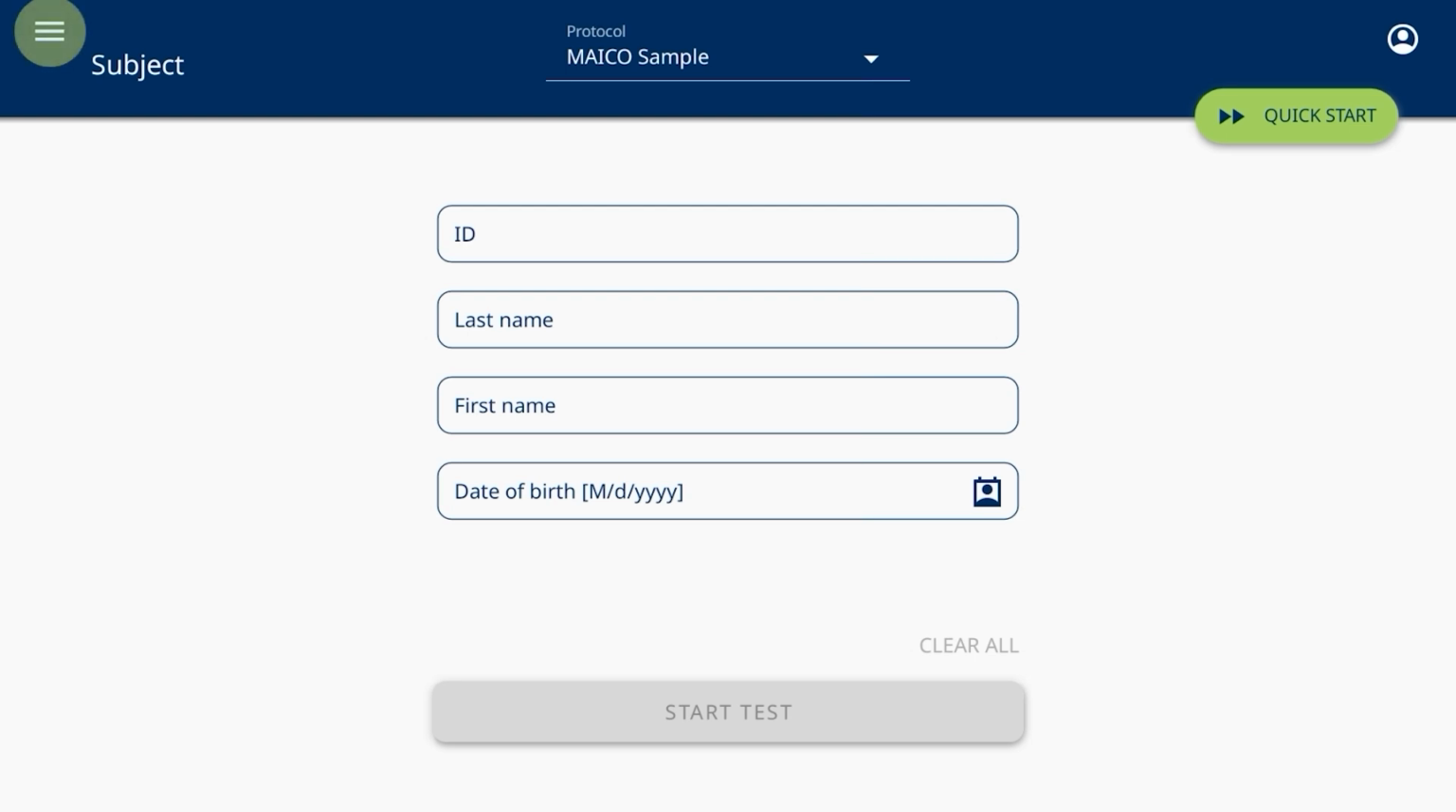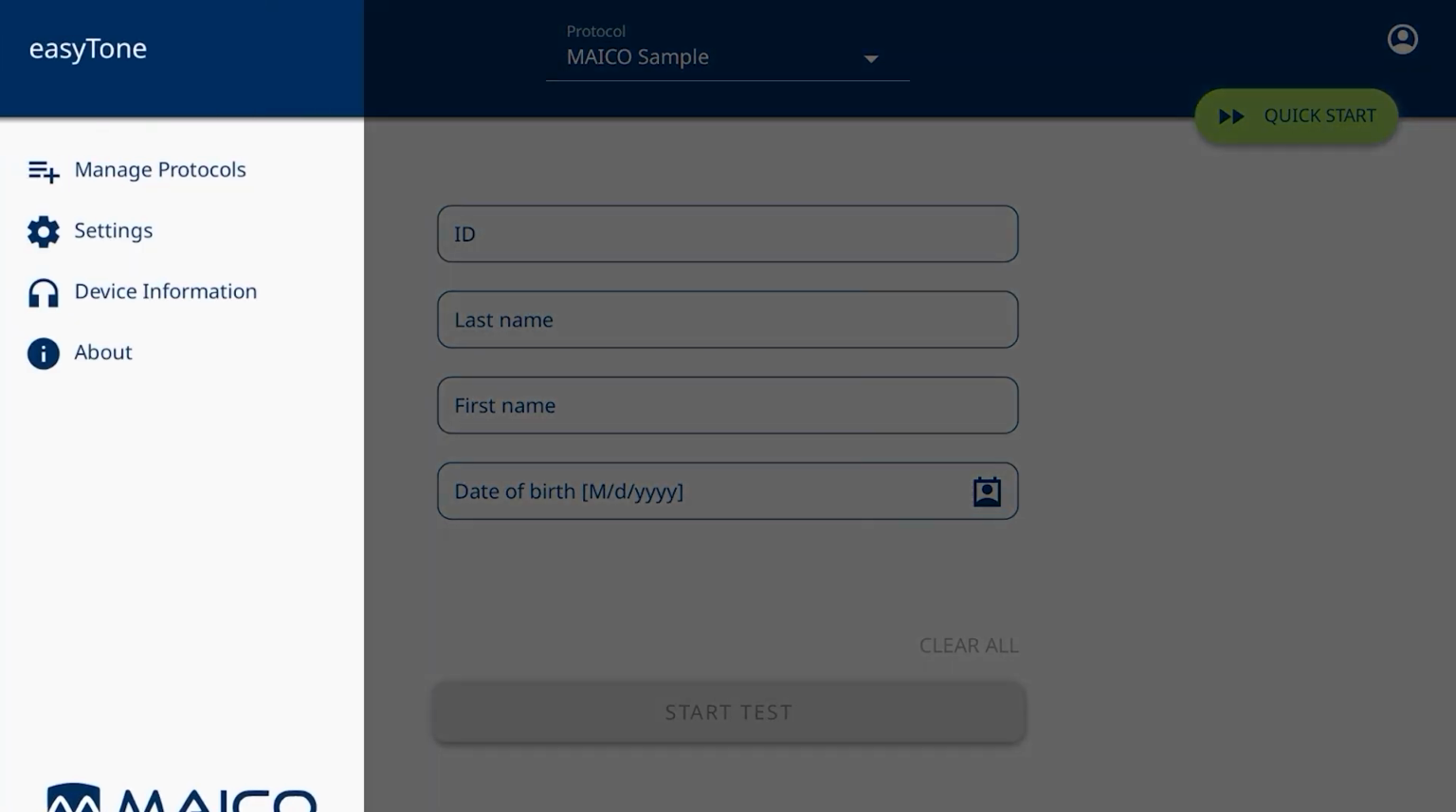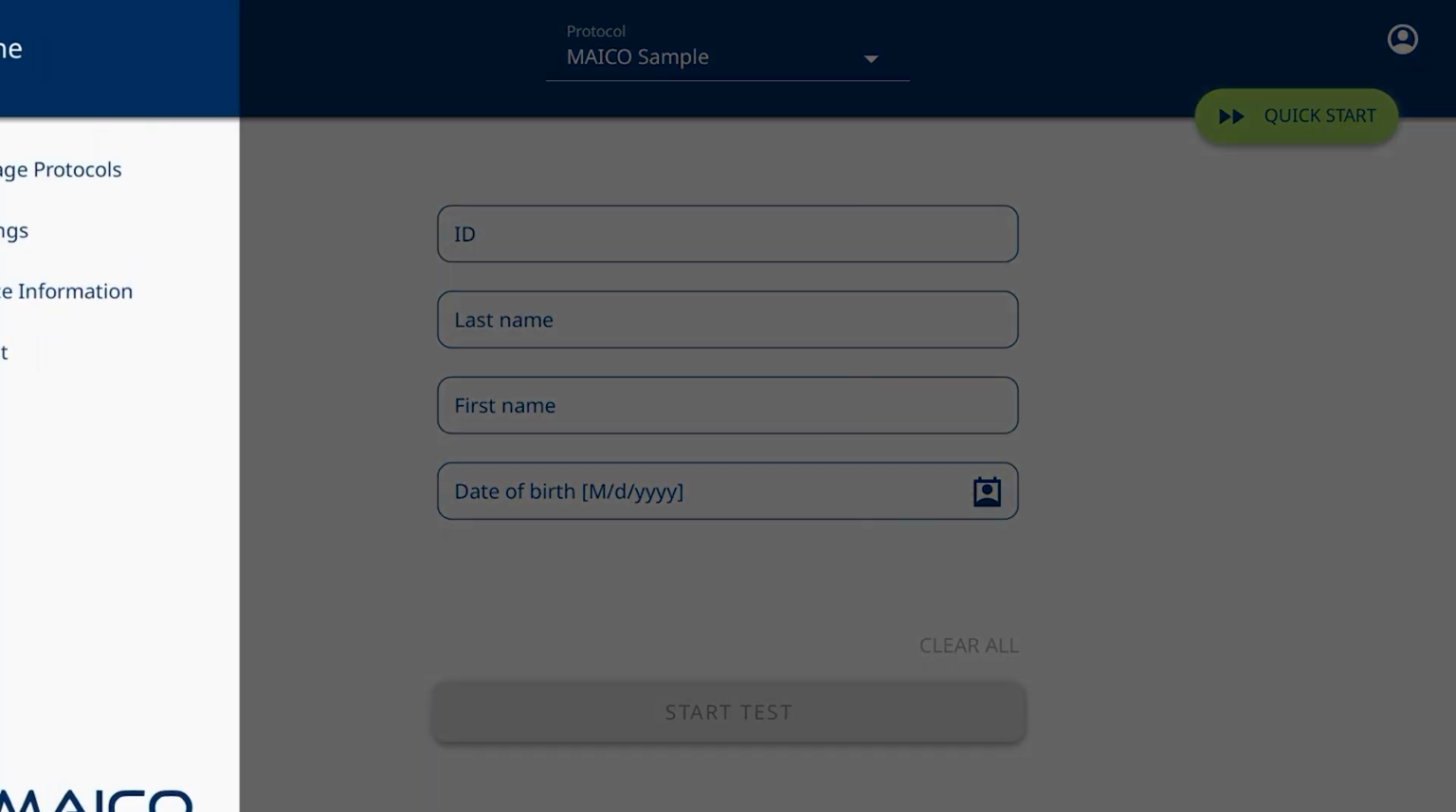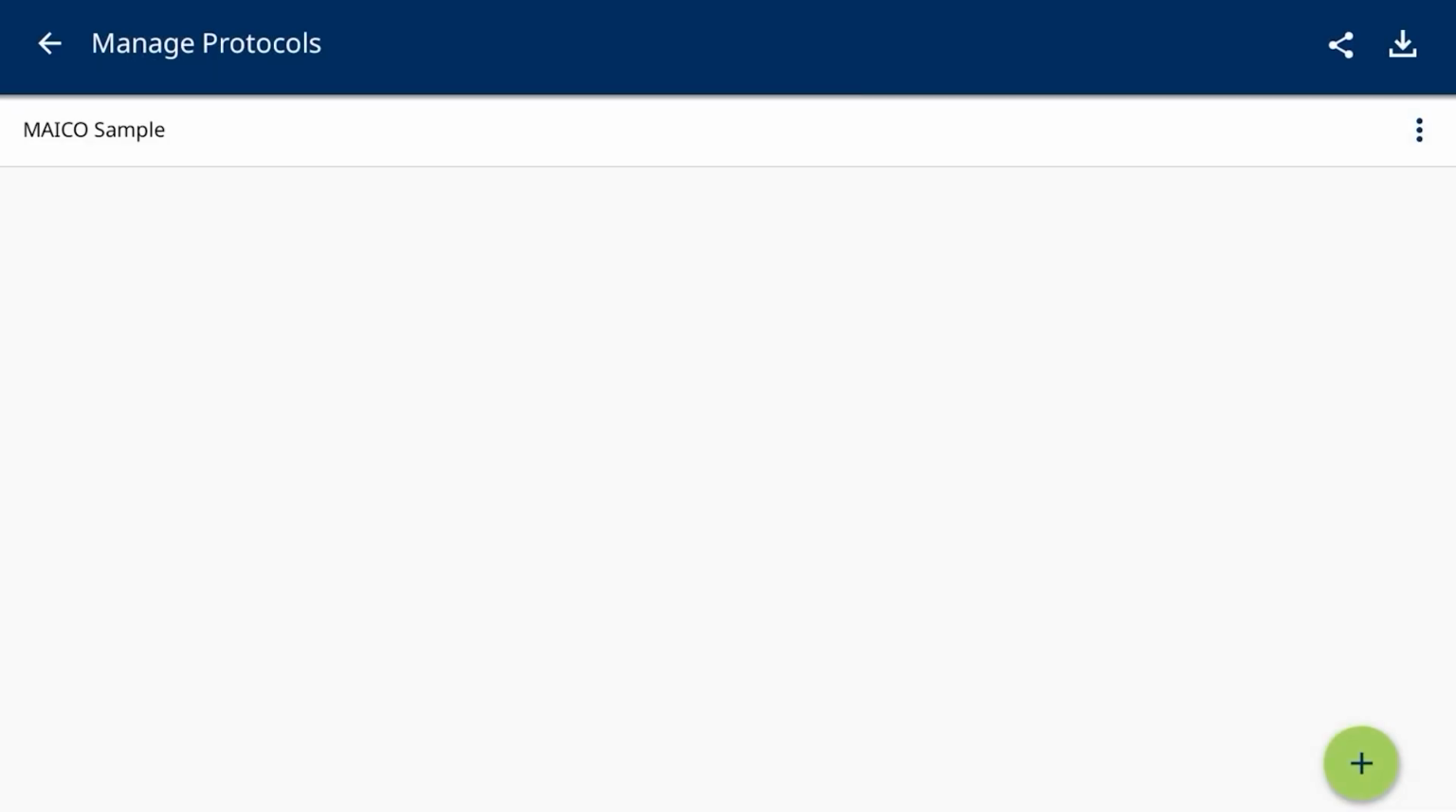To create a protocol, select the hamburger menu at the top left corner. Select Manage Protocols, and a demonstration MAICO sample protocol is listed. Add a new protocol by selecting the plus icon at the bottom right corner.